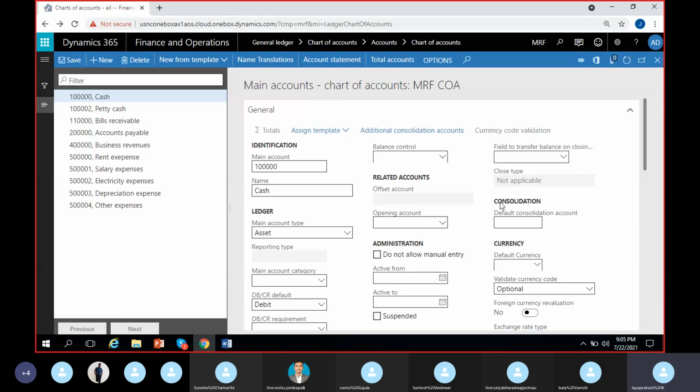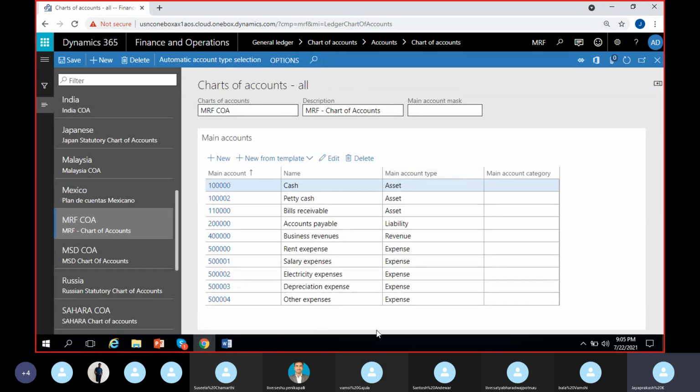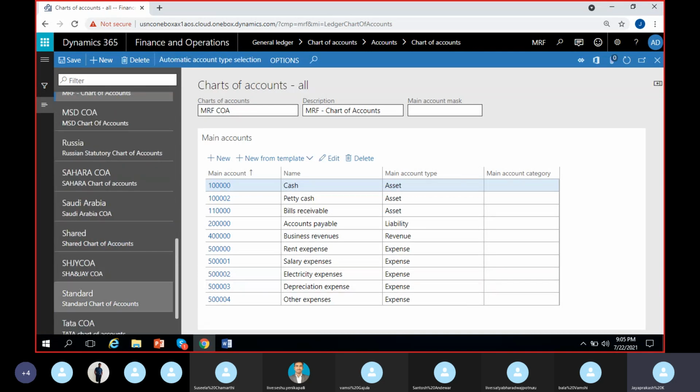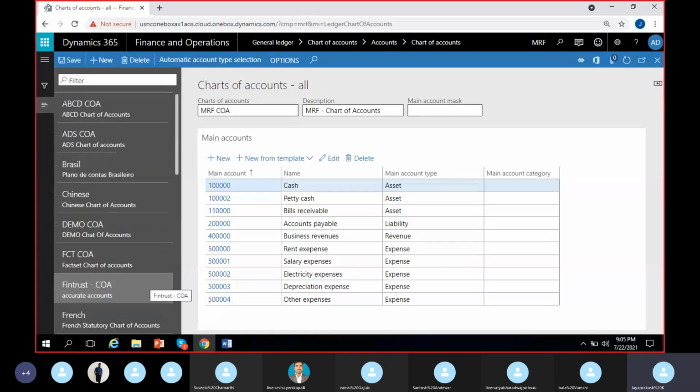Let me know if you have any confusion until here: the creation of a chart of accounts and creation of accounts within the chart of accounts, main account mask, automatic account type selection, designing a chart of accounts, or how different charts of accounts compare from one to another. Do some work, analysis, and come back with some doubts. That would be good.